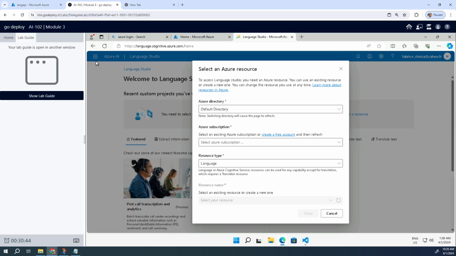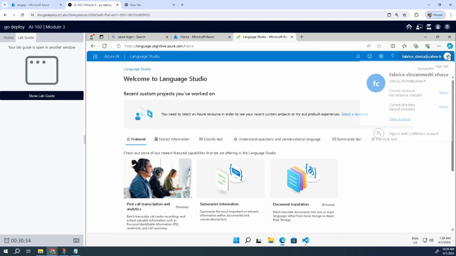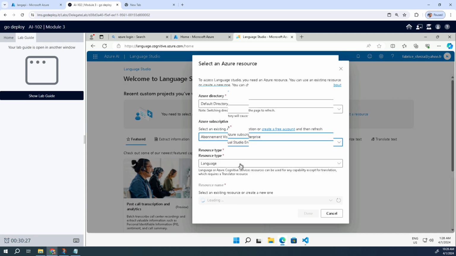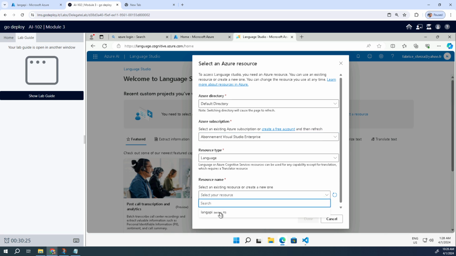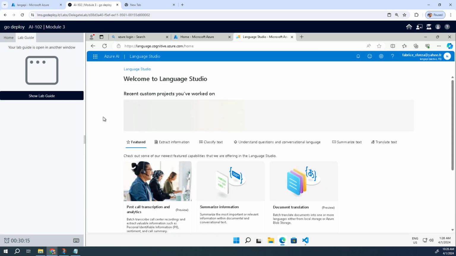I'm going to go back here and do it again. I will close that, and do select resources. This is the language type here, and here I have my resource. So that's good. Now I have everything here and I can do done, and that's better. Here I have my API, and I don't have any project.